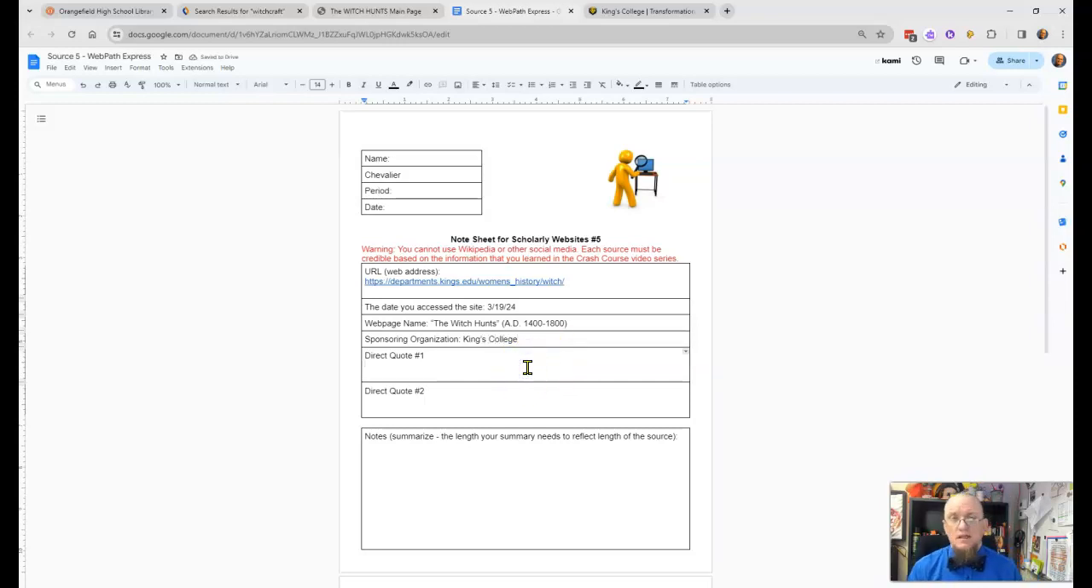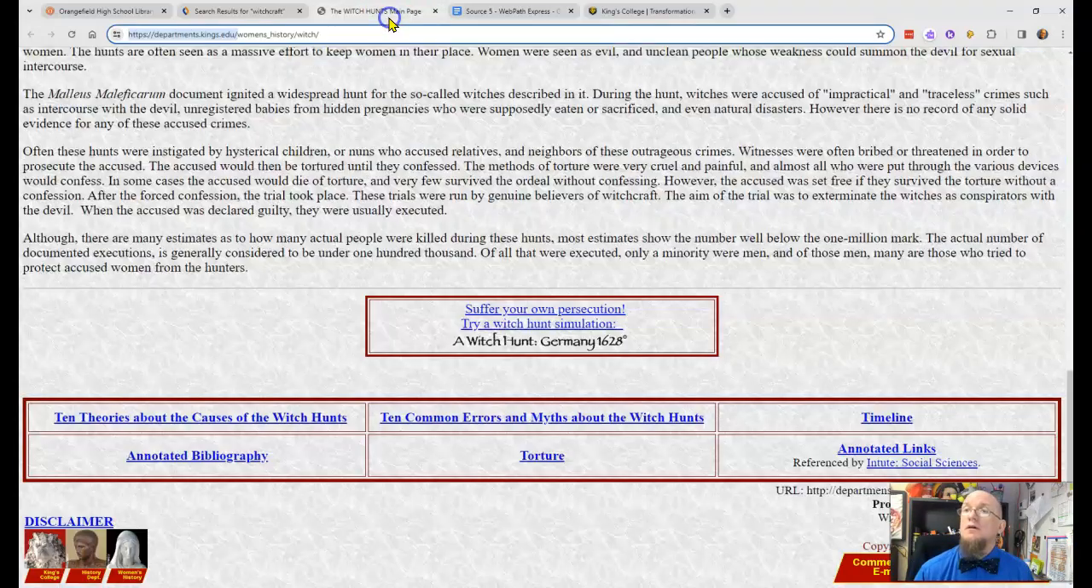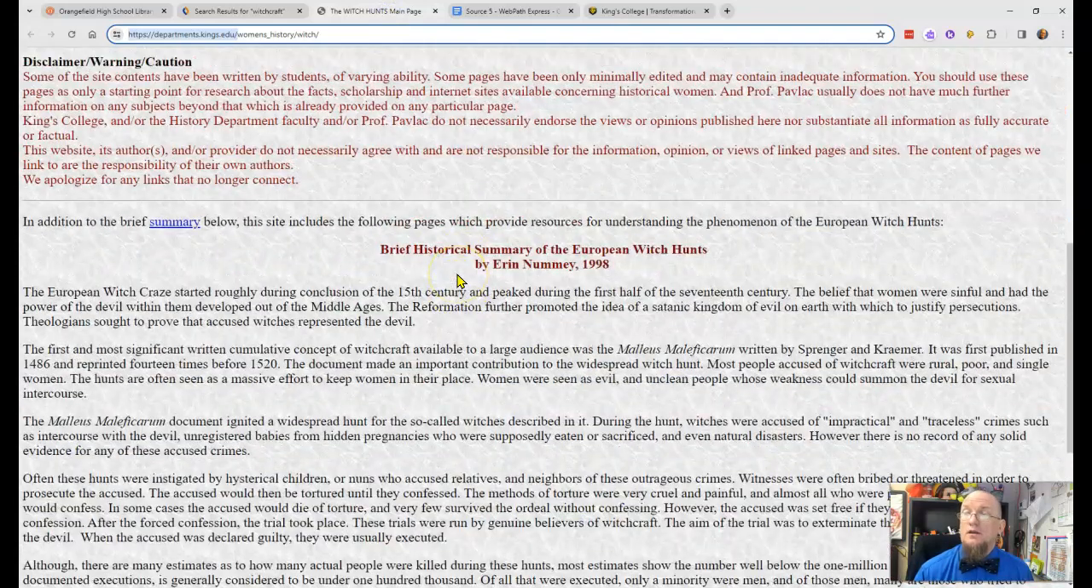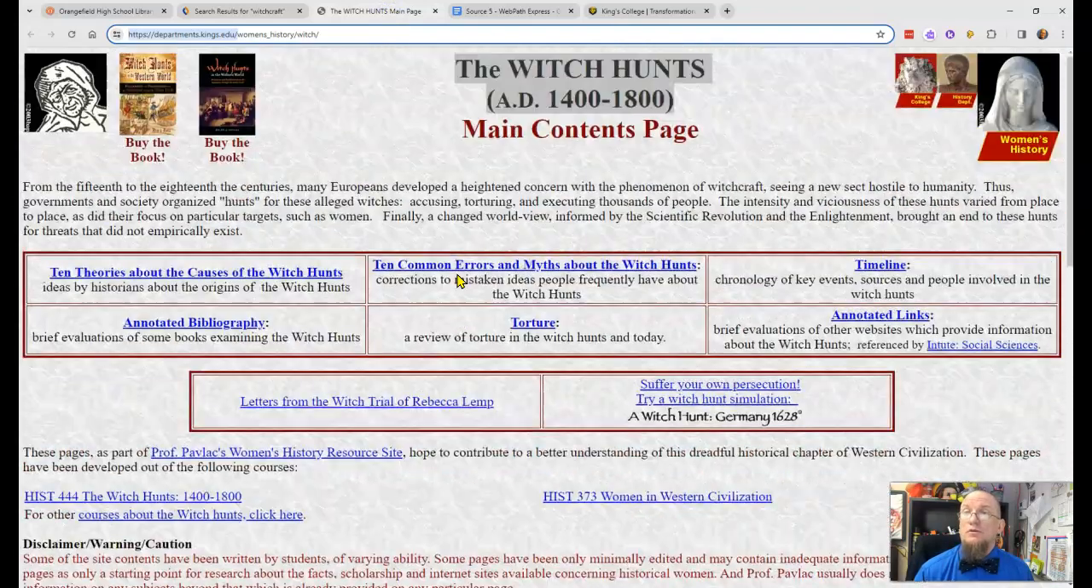Now the rest of it is like what you've done before. But as you go through, you find your two things that you would like to text you'd like to pull and put in quotation marks. And then also you can do your summaries.